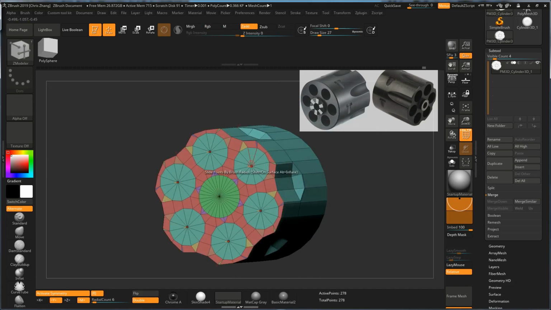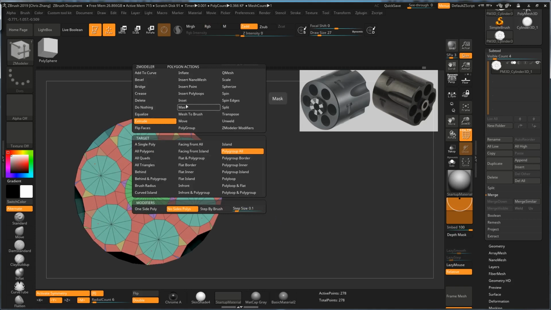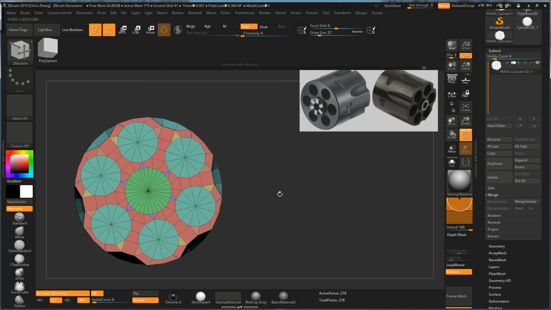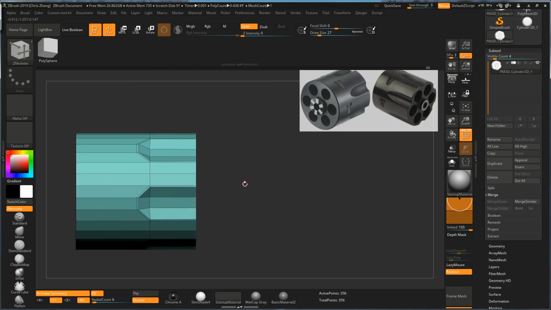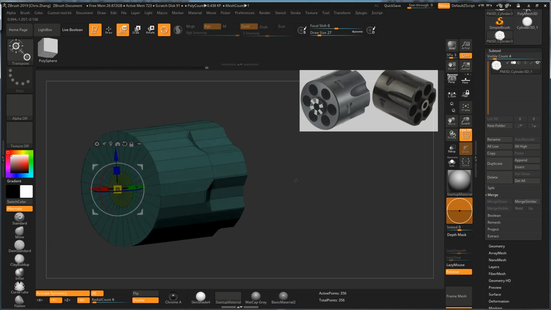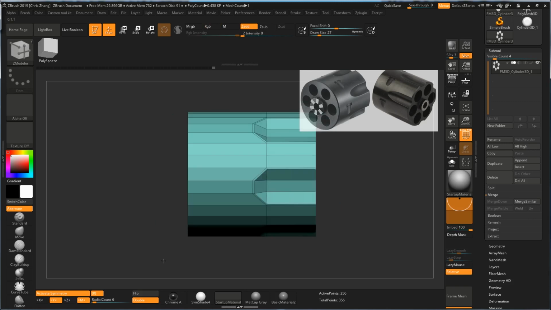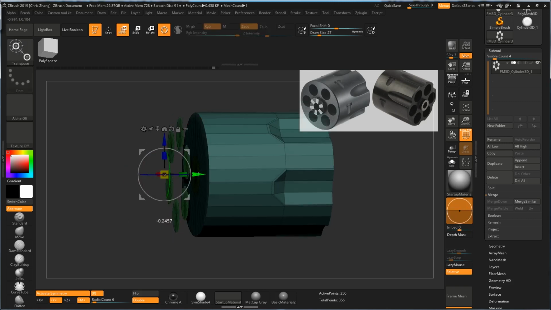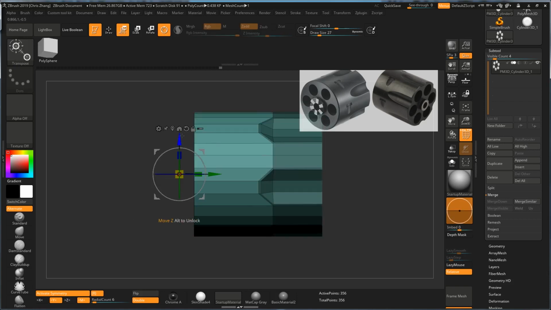And we're going to add all these circles to the other side as well. Extrude polygroup all. And bring these to the other side. Just isolate these, flip, and select everything here. Just flatten that.